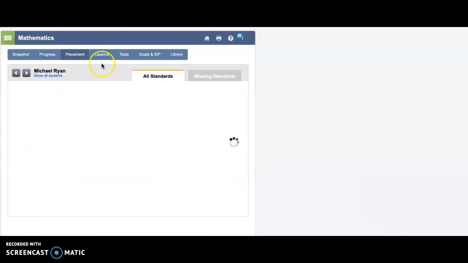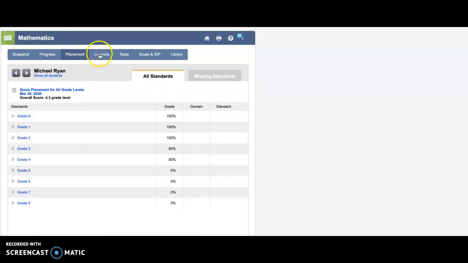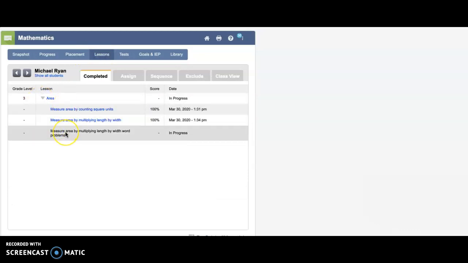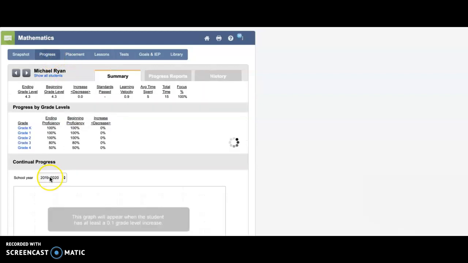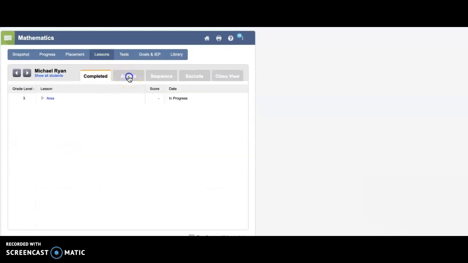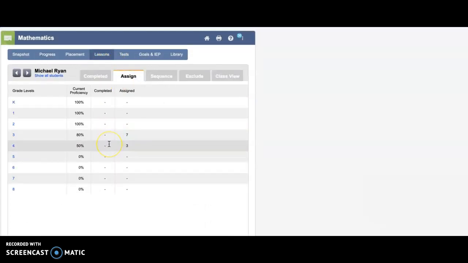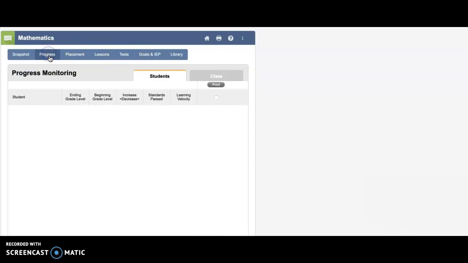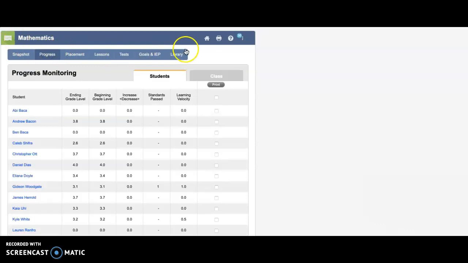This also tells me, again, the same report. I can see what lessons are currently being done and what lessons have been completed. I also believe there is a place right here where I can assign lessons if I feel that your student really needs something, and then I can test them on standards. So we can absolutely test those standards as well.